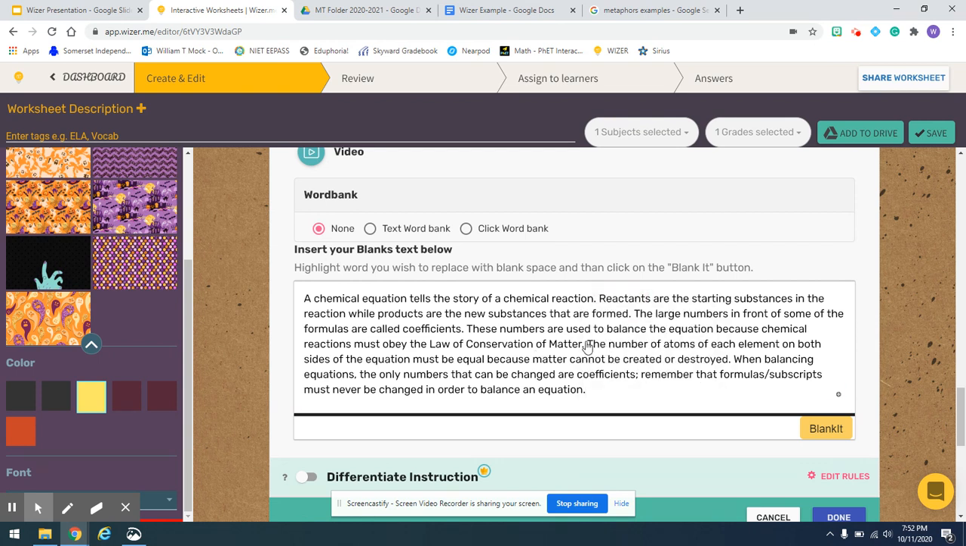So how this works is basically, as soon as you type in that paragraph, and my Grammarly came up, what you want to do is, like I said, it has instructions. Highlight the word you wish to replace with a blank space and click on the blank button. So the first thing I want to do is find that word I want to change, and I blank it. So now it's going to give the students that blank part, and they have to figure out what that word is.